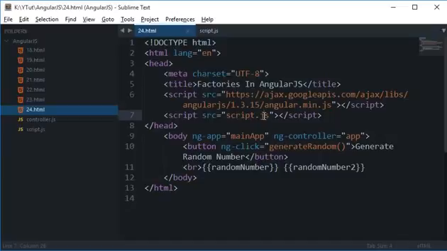I'm Mehul, and in this tutorial we'll be looking at factories in AngularJS. Now in the last tutorial I told you guys about factories and services. Services and factories are pretty much the same and do the same job, but there are a bit of differences between them. Let's first look at what factories in AngularJS are and how you write one.